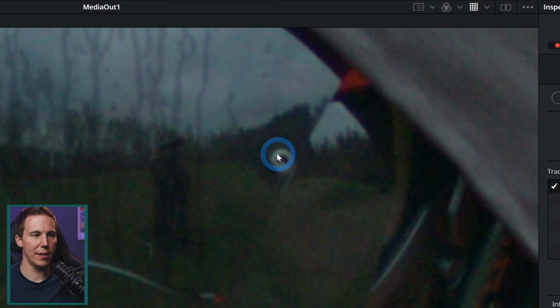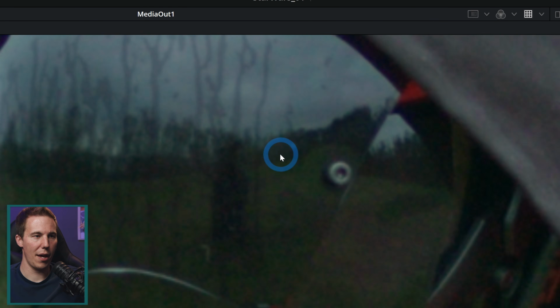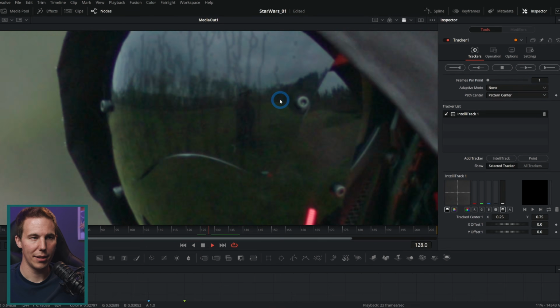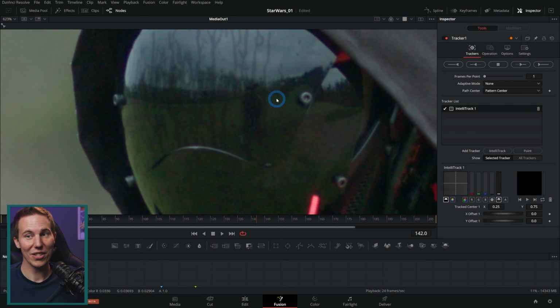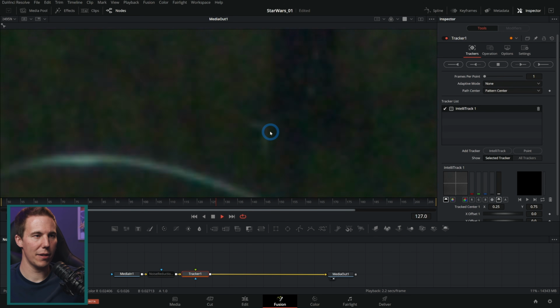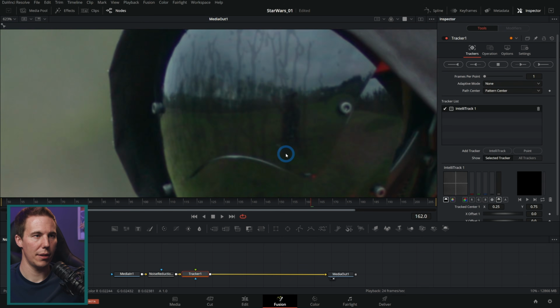We can see how this part moves different than the trees and the grass and everything. There's a little bit of parallax there. So if we don't track this right, it's going to be a dead giveaway. One thing is this little bit right here. We can probably track that. I'll turn our noise reduction back on. Let's take our tracker.